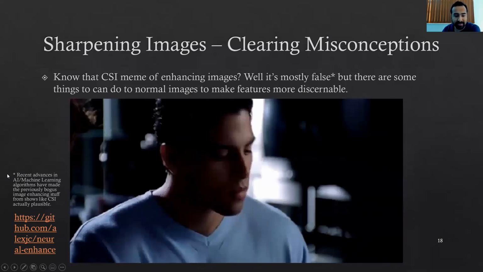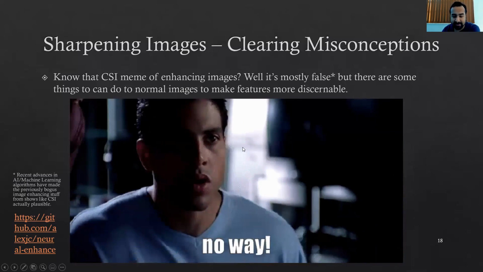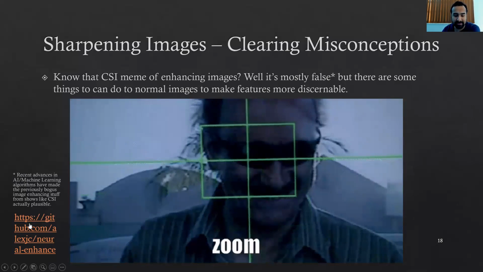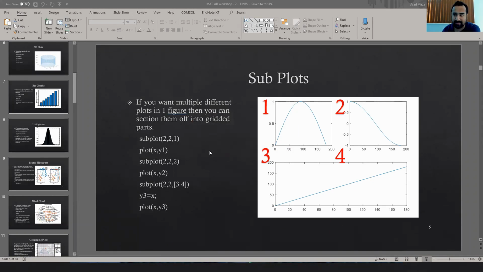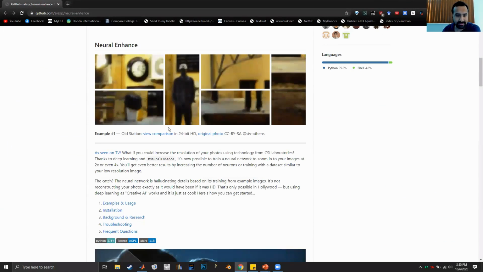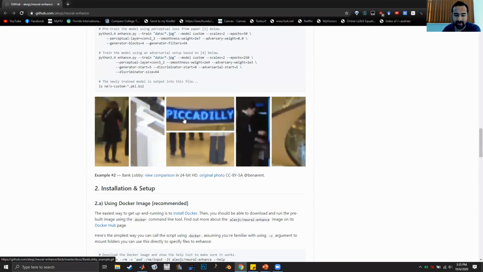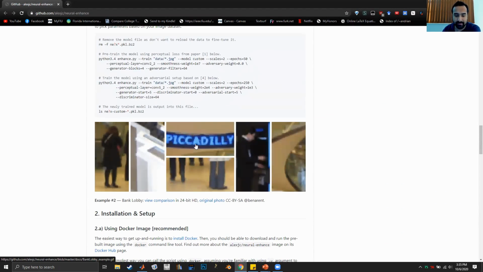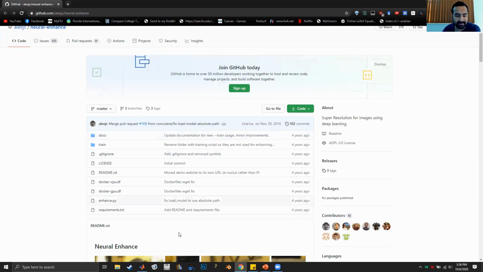However, there have been recent advances in AI and machine learning algorithms that can do something like this. If you're interested, you can look up this GitHub page, which is for neural enhancing. This is really interesting, where it can turn pixelated images very clear using neural network code that they designed. This is based in Python. In case you're interested, I've linked this in the PowerPoint slide so you can take a look at it.